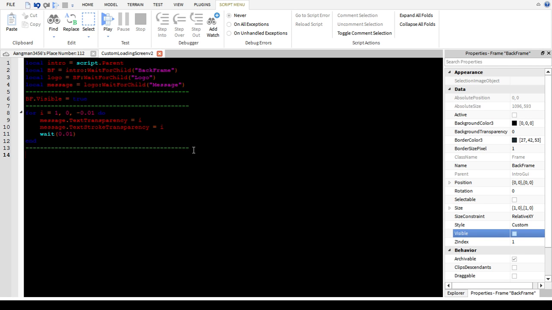Alright. So next we're going to say for i equals 1, 0, negative 0.01, do, so the same syntax, except this time we're going to say logo.ImageTransparency equals i, and we're going to wait our increment, which is 0.01. Alright, and I'm going to go ahead and draw another hyphen line, just like that.